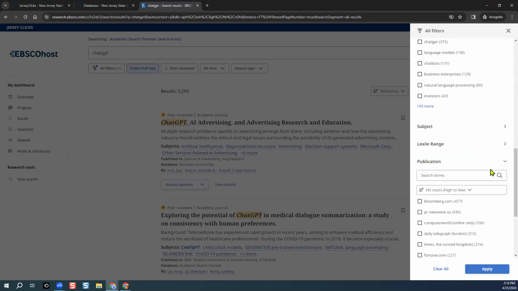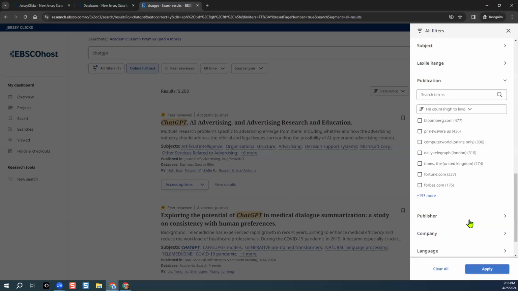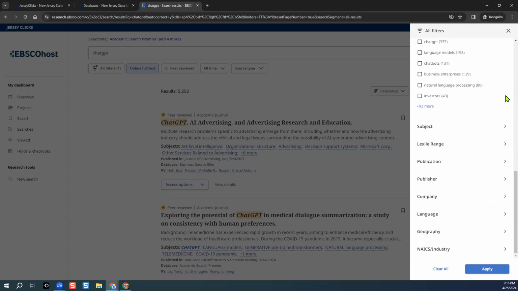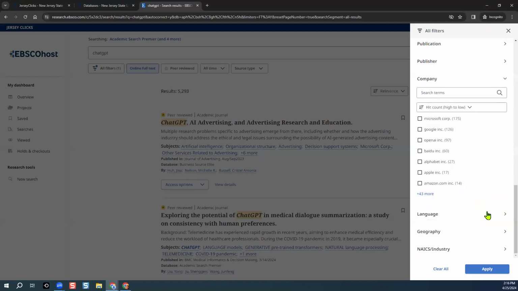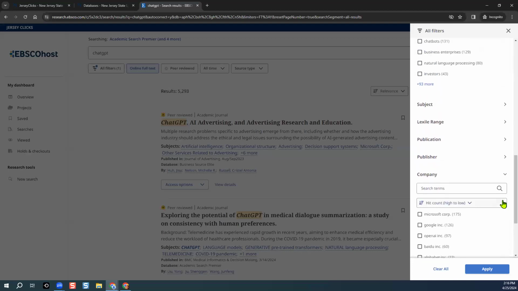We can also take a look at the publications. Here, if I'm interested in articles pertaining to ChatGPT in the Daily Telegraph or in Forbes, I have the opportunity to choose the different publications. These are all a function of my search results set, remember. Let's go ahead. Beyond that, we have additional facets. We can take a look at ChatGPT as it pertains to different companies like Microsoft or Apple. We have language limiters, geography limiters, industry limiters. Any of the options I choose, I can then apply.